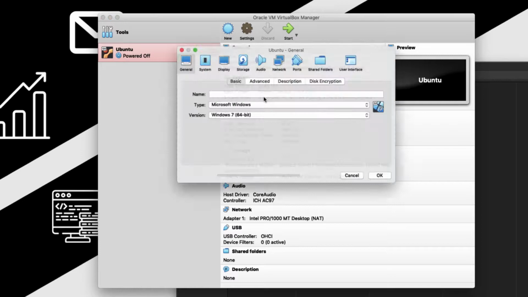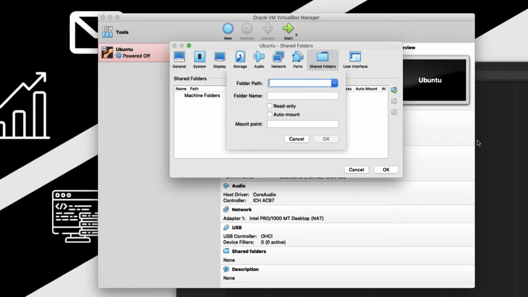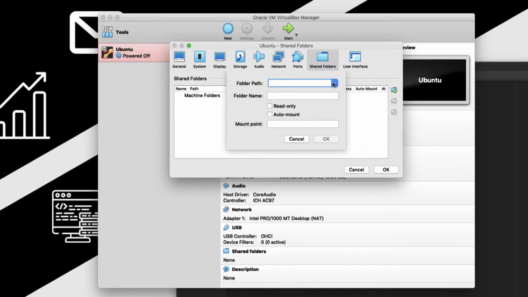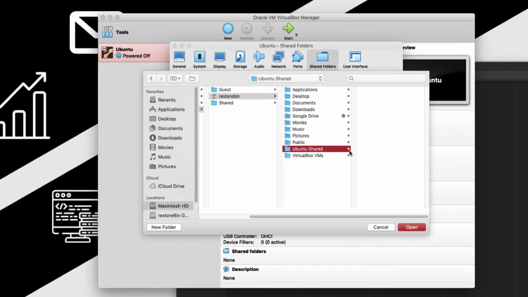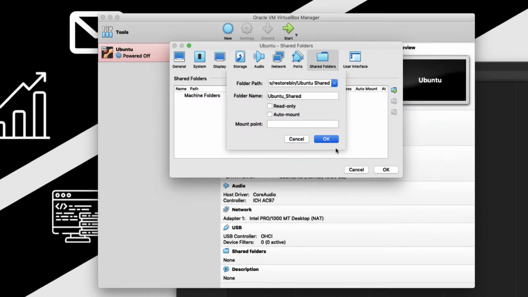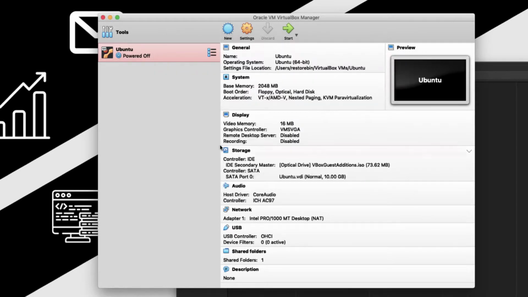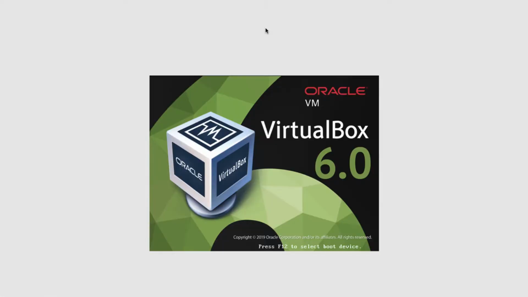So once this is created, what we need to do is open the VirtualBox and go to settings and shared folder, and we have to mount that particular folder that we created here in the Finder to this folder path. So let's go and click on others, Restobin, and this is the folder that I have created, and just open. Once it is added, just make sure that you have enabled this checkbox auto mount, and then click on OK and OK.